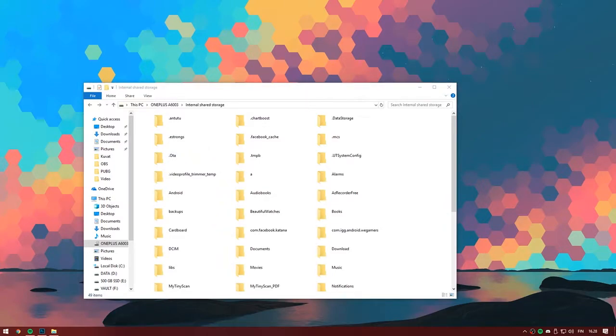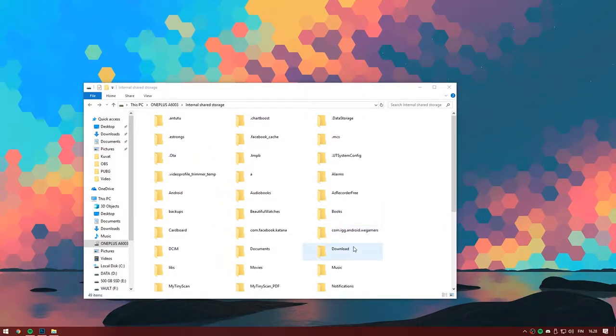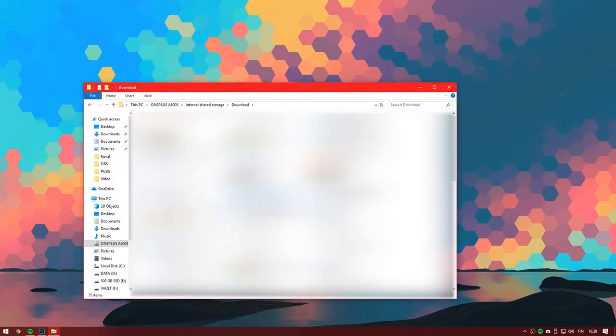The second folder is download. This is basically the directory where all your downloads are kept. Like if you downloaded PDFs, some files or photos, they're all here. So you should back up this one too.